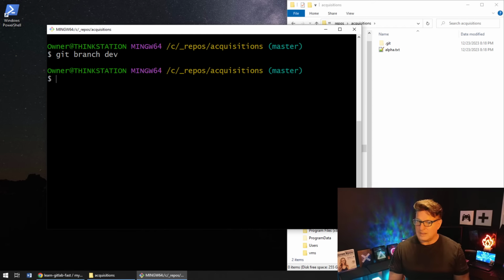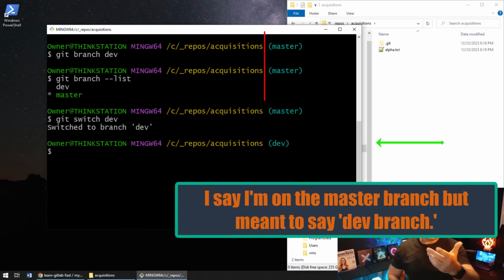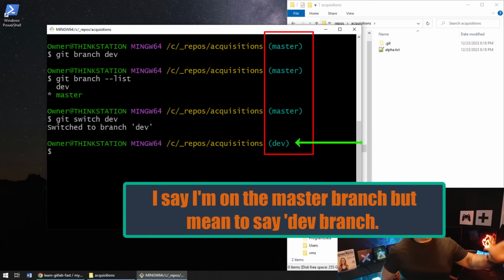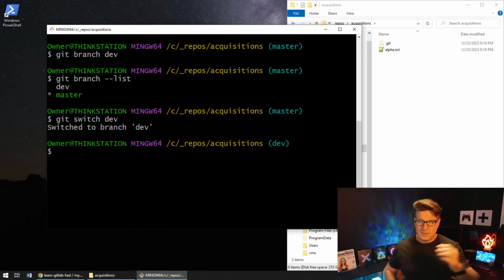So then that now creates a branch called dev. I'm still on the master branch. If I did git branch --list, you'd see there's a dev and a master branch. To move on to that dev branch, I can say git switch dev, and boom, now I'm on the dev branch. Now, by the way, I think in the example I did git switch -c dev, which switches you on to the dev branch and creates one at the same time, but there you go.